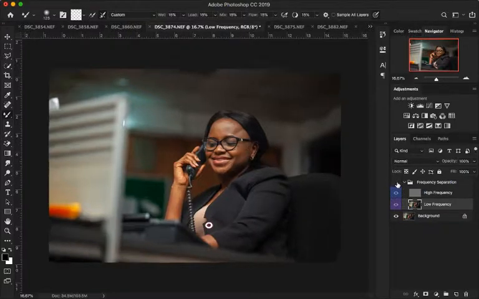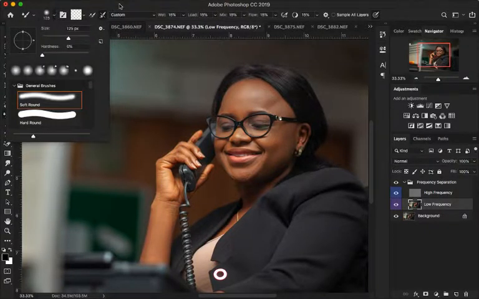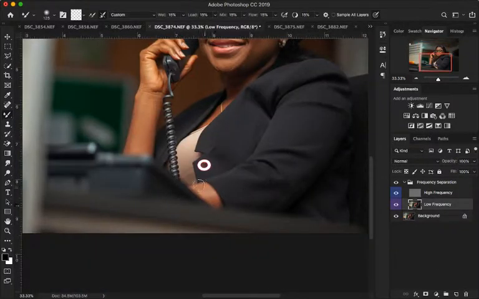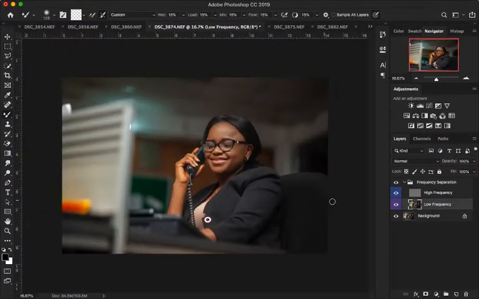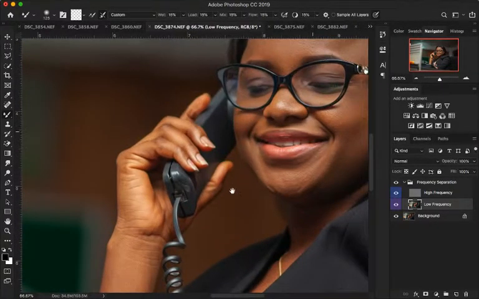So let's see how we can do it. You're working on the texture. I'm working on the low frequency color. So I'm just blending in the colors gradually. Not too much. Not too much, just small. So here we are. Then I'm going to zoom back in. See, the pimples are not removed again.